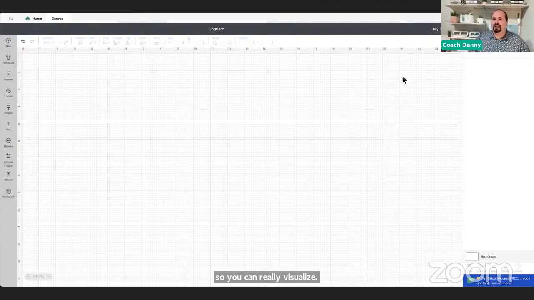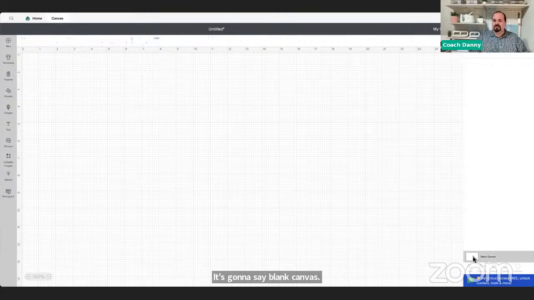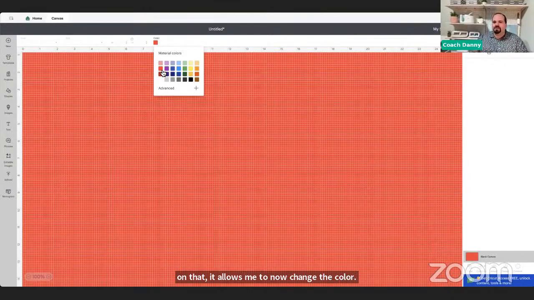I want you to come over to your layers panel, the bottom of your layers panel, right above where those action icons are. It's going to say blank canvas, right? And there's this box right here that's white. If you click on it, essentially you're highlighting it, right? There's a gray highlight that appears. And now if I come up to my edit bar, the only option that's really available to me right now is the color. There's a color box. If I click on that, it allows me to now change the color. So if I was to pick red, it's going to now change the color of my canvas to red, right?